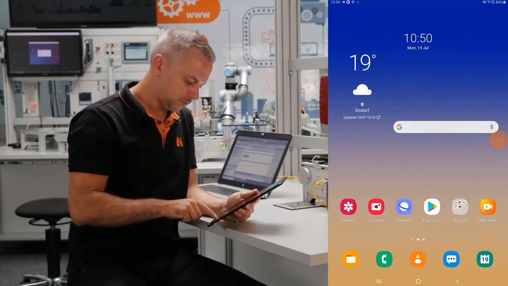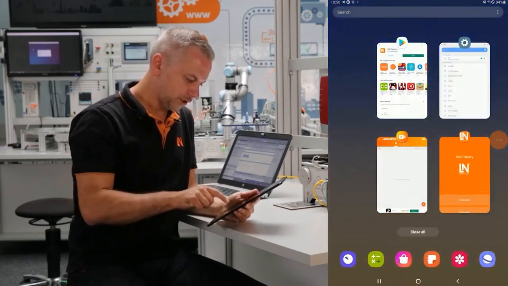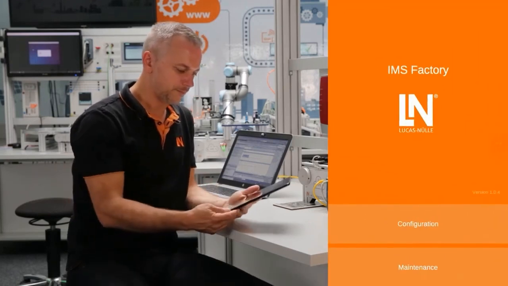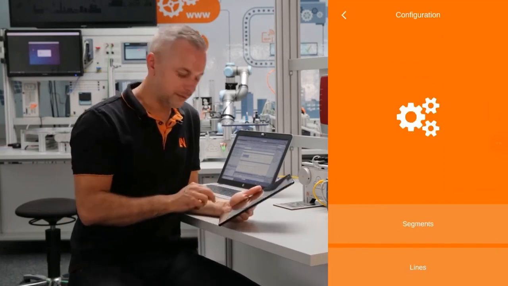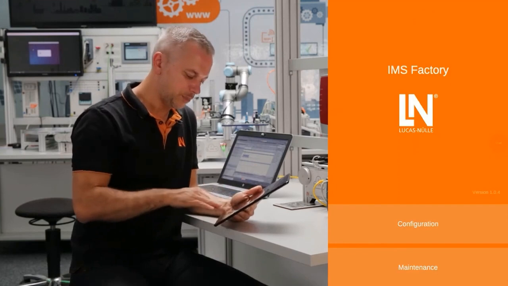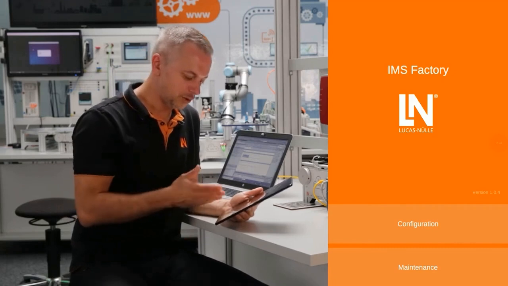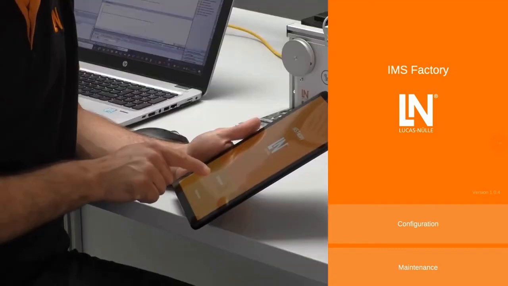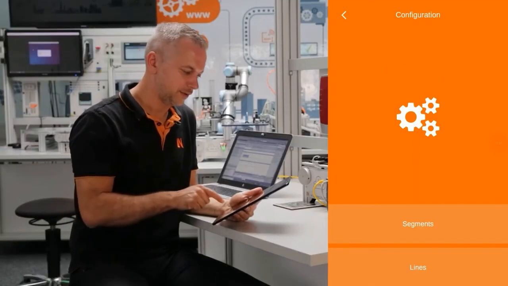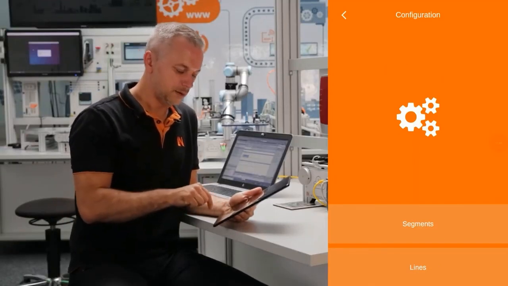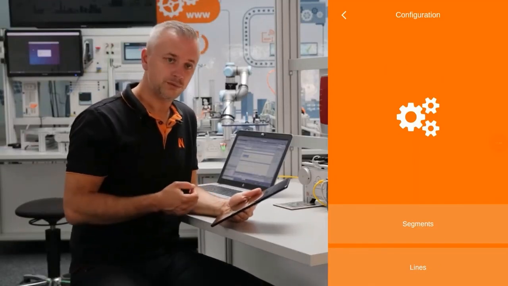We don't have to do more for now, and we can go directly into the app. To do this, I will first start the app again and go into the configuration. So, in this app, there are two main menu items. One is configuration and the other is maintenance. And here in English as well. And I would like to configure first. So what would I like to configure now? We can configure different segments.